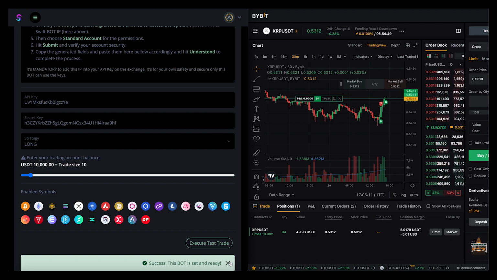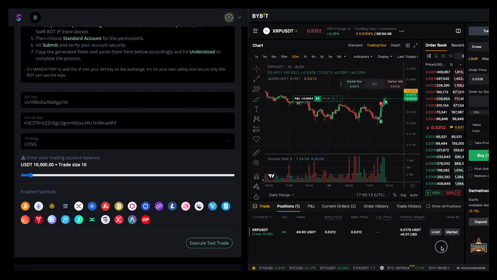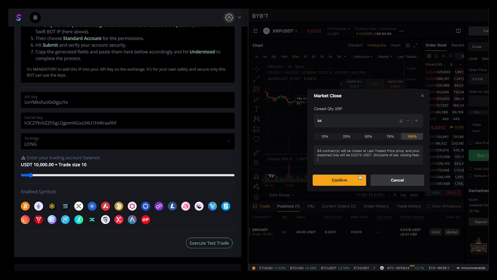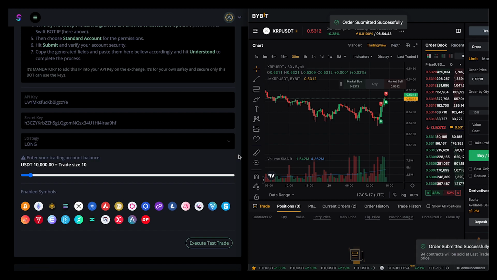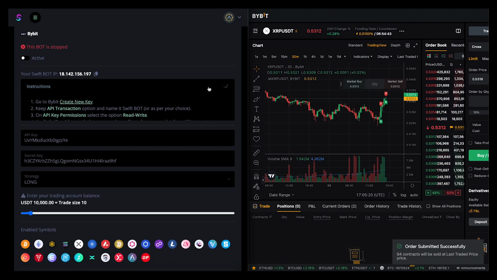If everything is properly set up, you can now manually close the open trade and activate your bot and start trading.